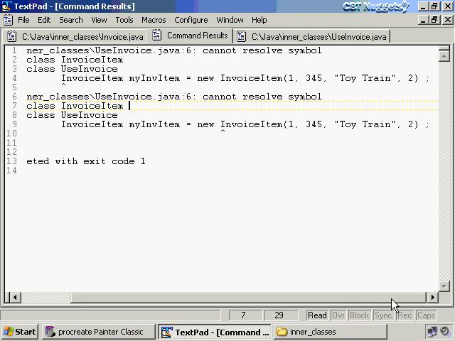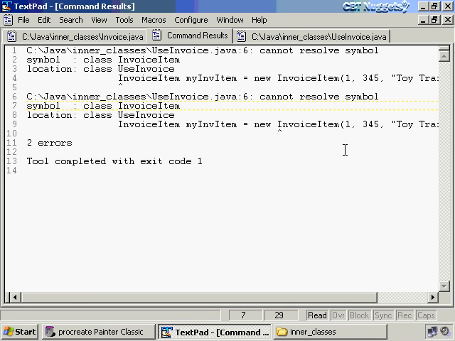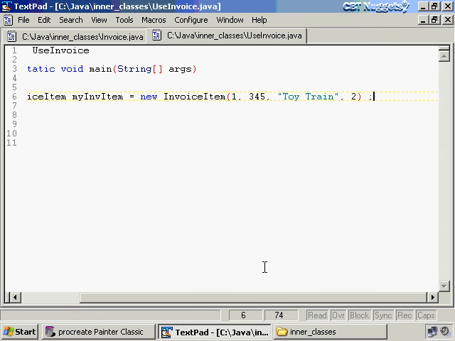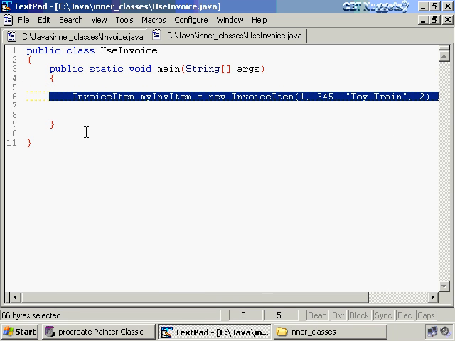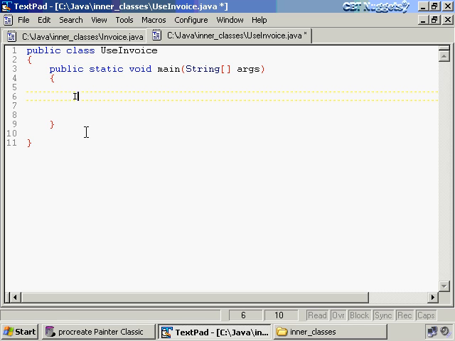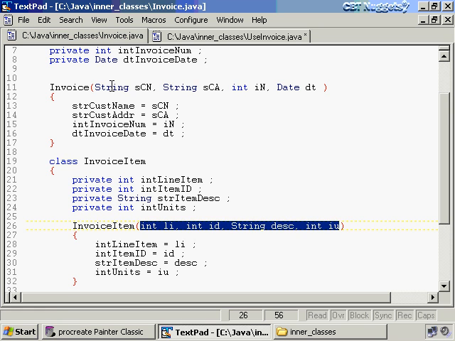And unfortunately, it doesn't give me this really cool error about, oh, you first have to create an invoice before you go ahead and use the invoice item. So let's go ahead and create an invoice first. So I'm going to save, well, let me get rid of this, and we'll come back, and I'm going to say invoice, my invoice equals a new invoice. And let me see what the parameters are there.